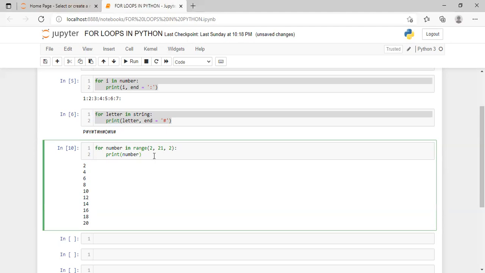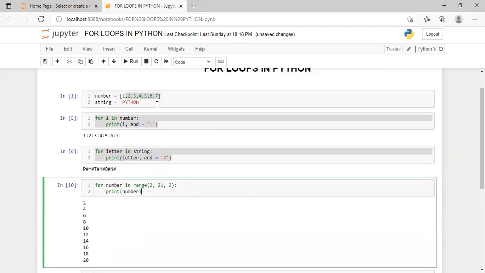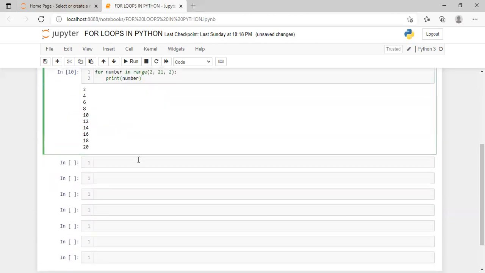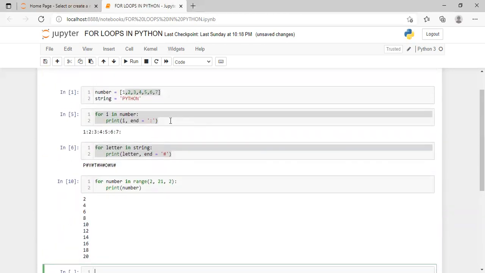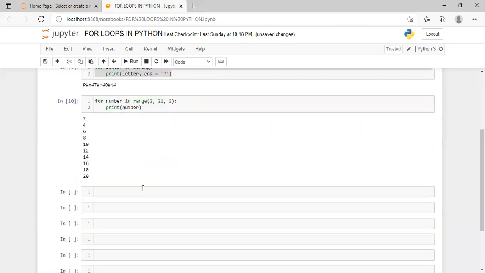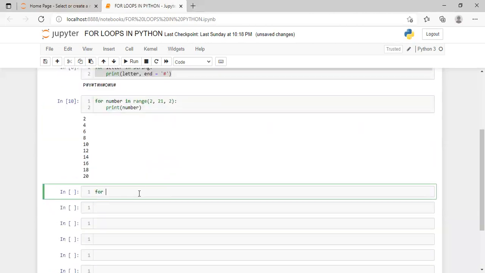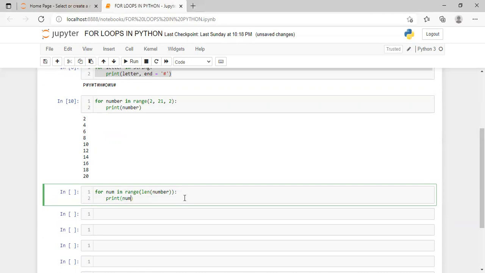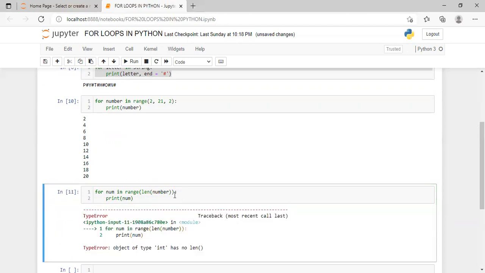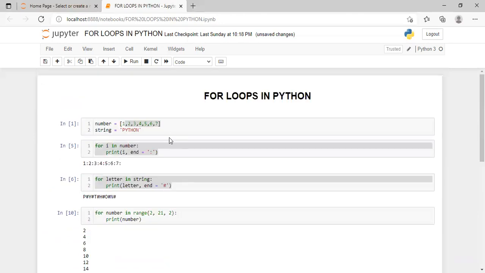Now, how can we use the range function with data types like list or string? Let's say I want this same output, but with the help of the range function. How can we do that? For num in range. If I pass an integer, it will give me the index. If you pass the length of the list, it will give you the indexes of that particular list. Okay, it is saying object of type integer has no length.